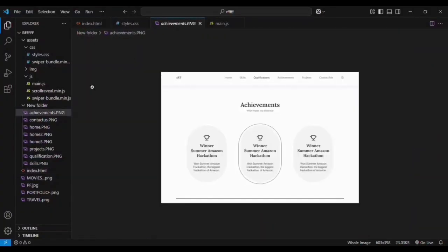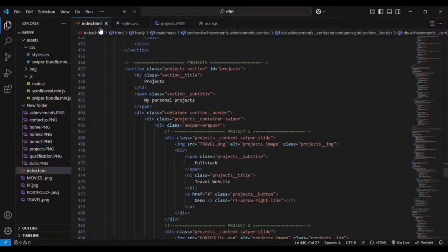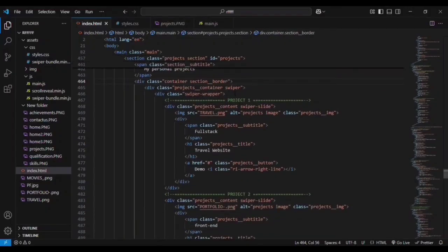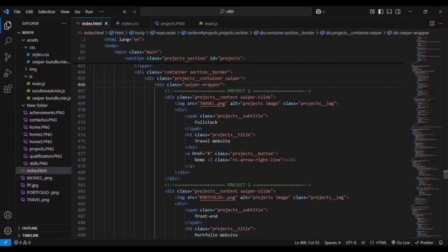Then go to project section, then we have HTML element for section title, then we have the span element for the section subtitle, then we have the main container div, then we have another div for the project container. Inside that we have each and every div. We are using the Swiper JavaScript library here for the smooth transition animation that we can use for displaying our projects.